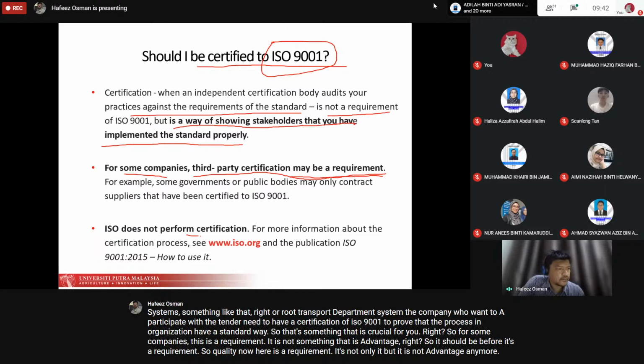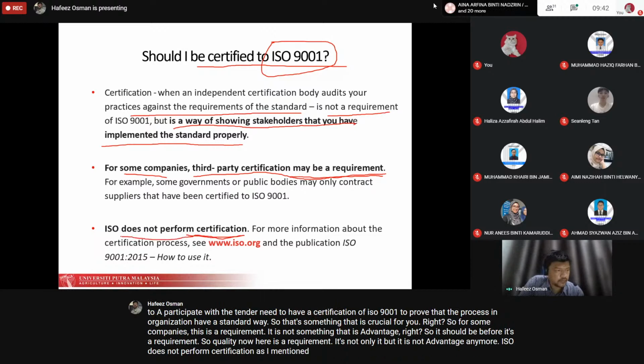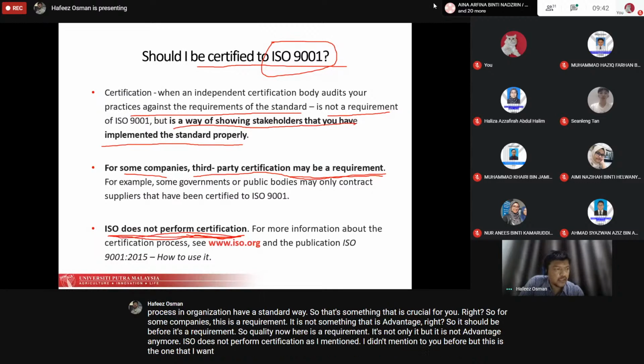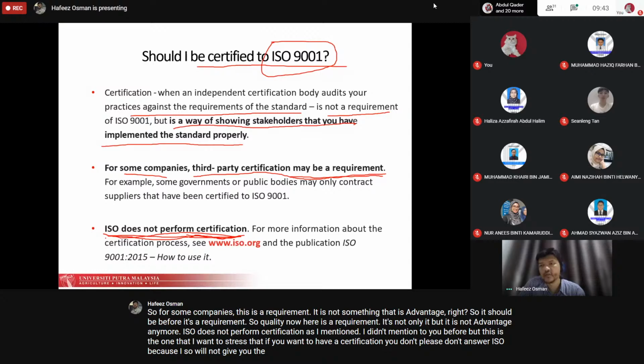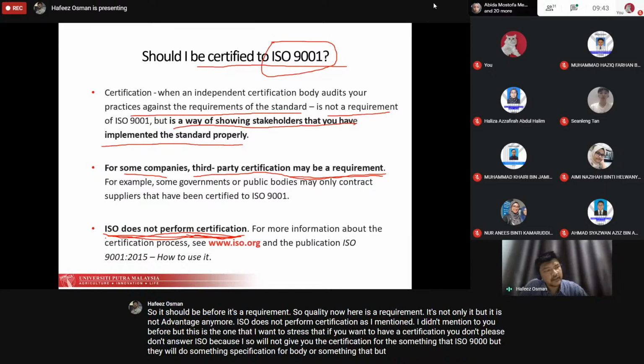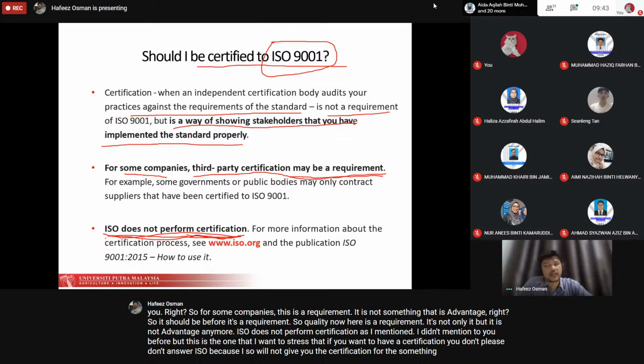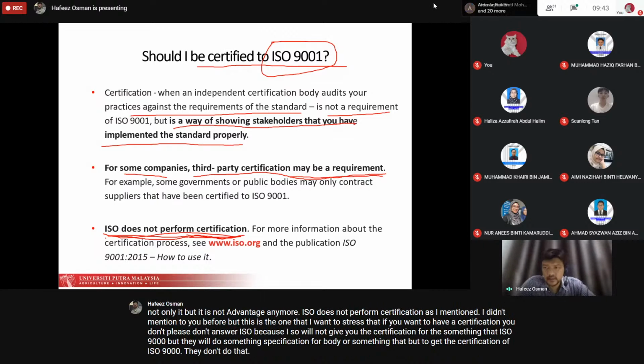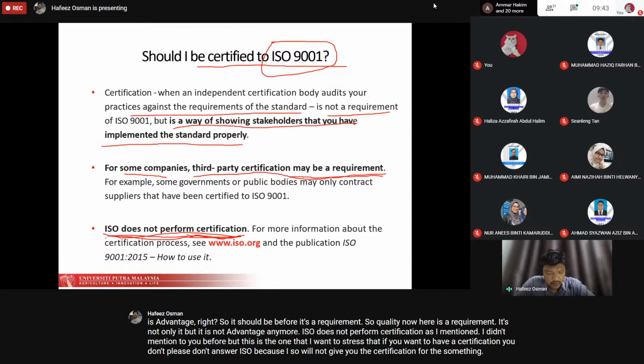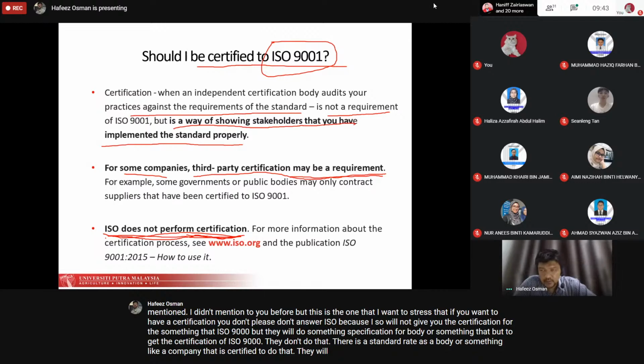ISO does not perform certification, as I mentioned. I didn't mention it before, but this is the one that I want to stress. If you want to have a certification, please don't ask ISO, because ISO will not give you the certification for something like ISO 9000. There is a body or a company that is certified to do that. They will do that and then give you the certification.